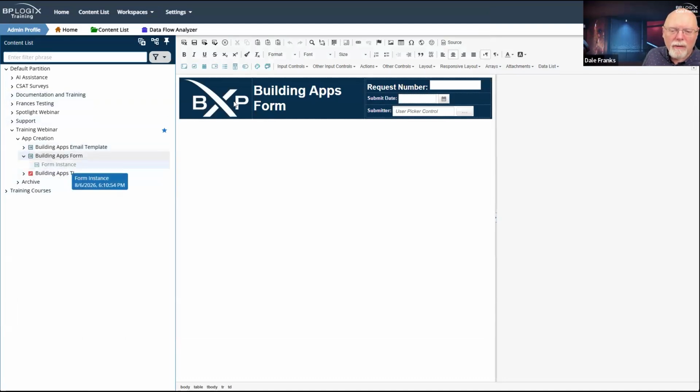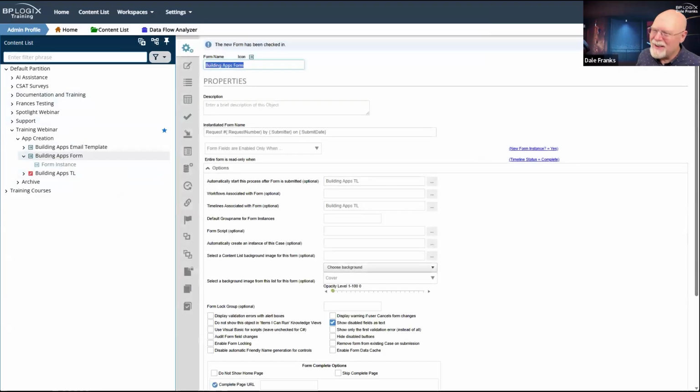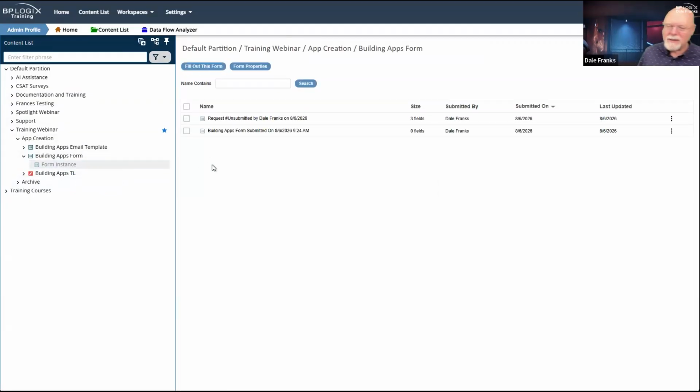We'll go to the form instances for the form. Well, let's save and close the form. Let's be sure that it's kind of belt and suspenders because I don't want to have to come back and redo all of this. Let's be sure that our form is saved. And after we have done so, now we will go and click on form instances. There we go. Request number unsubmitted by Dale Franks on 8/6/2026. Well, it looks like we did everything correctly that we were supposed to do. We are happy little campers.